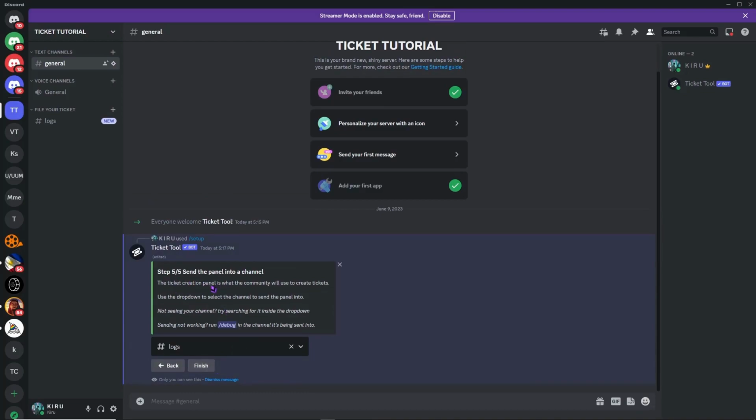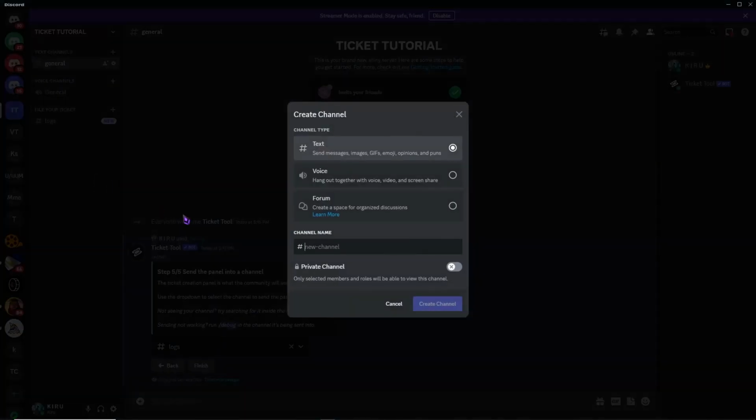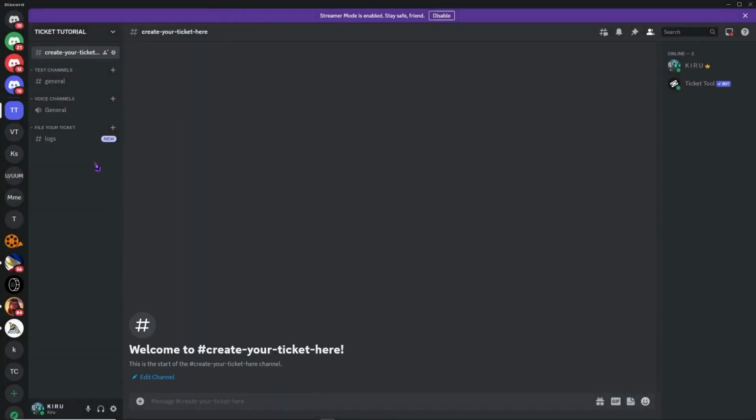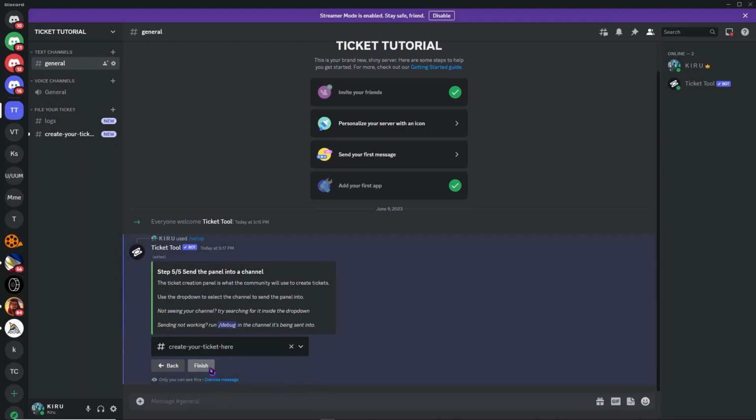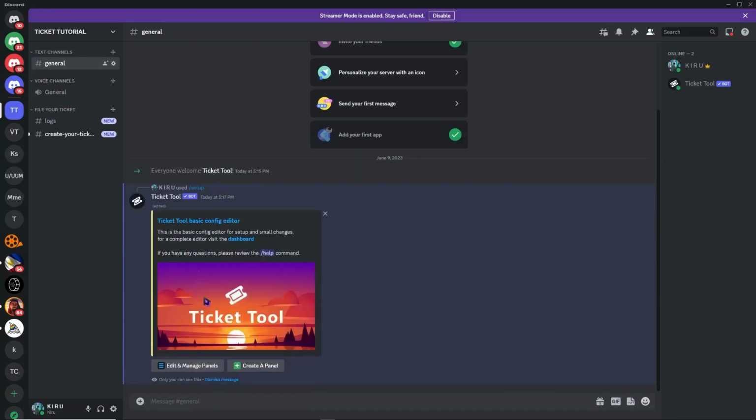The next one would be the ticket creation panel. We're going to create another channel and name it Create Your Ticket Here. This is where people will be creating tickets in case they need help or whatsoever, so you really need to create this one. We'll go back into the general, and complete step 5 out of 5. We're going to select the Create Your Ticket Here channel, and finish it right there. Now it's finished.